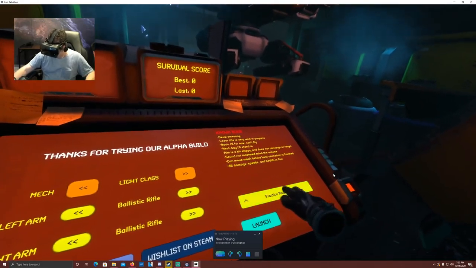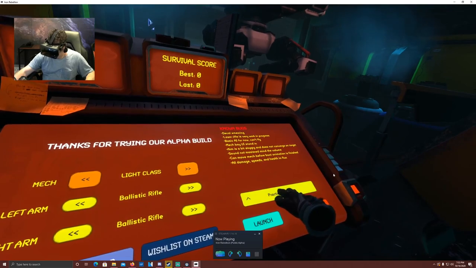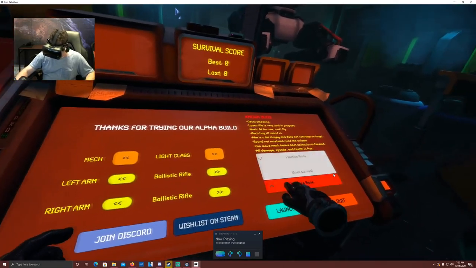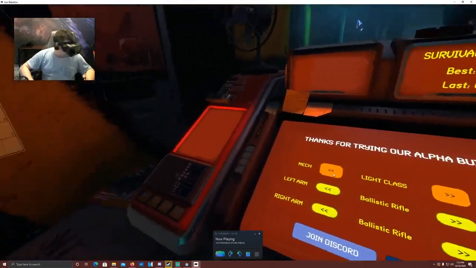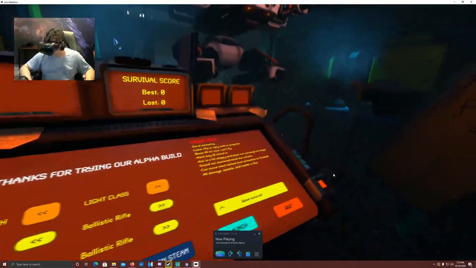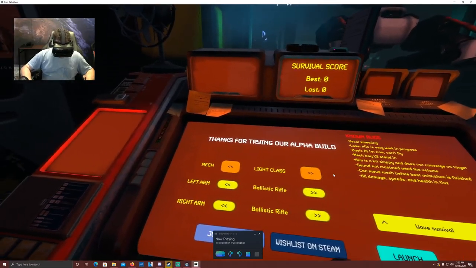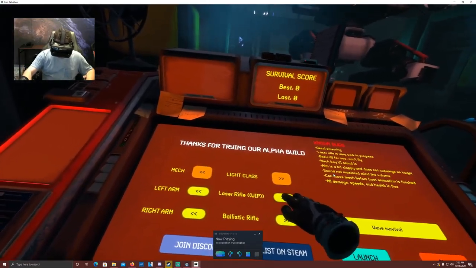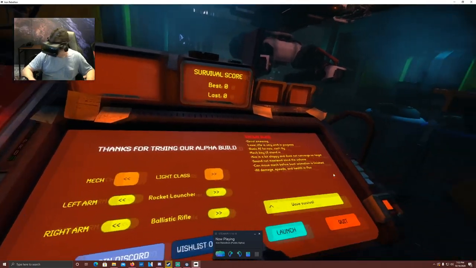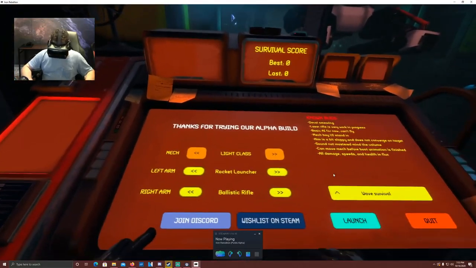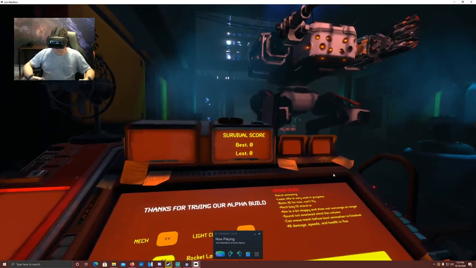I'm gonna do wave shooting. I don't know if they have the actual multiplayer working yet. I think the beta is just actually messing around with this stuff. I'm going to change my weapons up a little bit. On the left arm, I'm going to put a rocket launcher. We're going to go with ballistic rifle on the right this time. I'm just going to go ahead and launch this bad boy. Let's see what trouble we can get in.